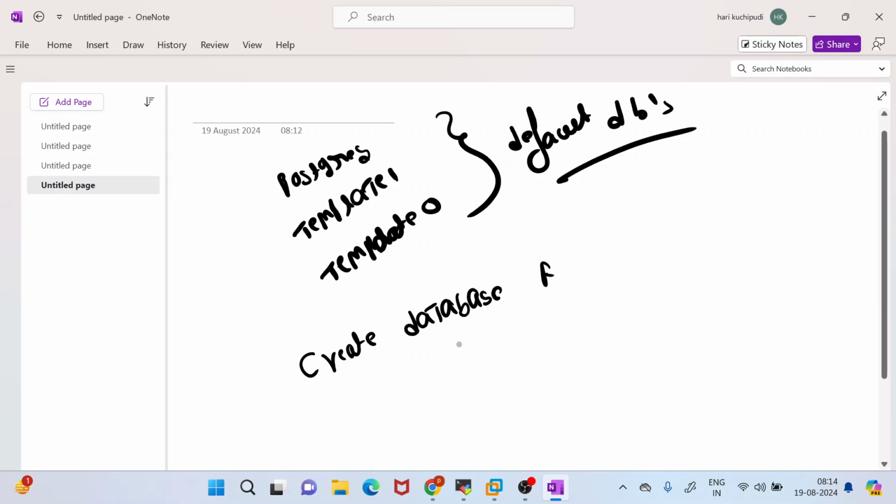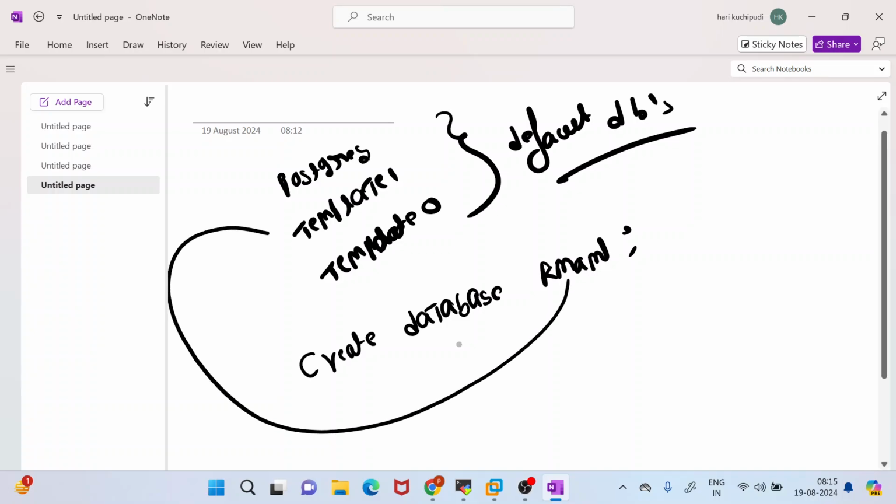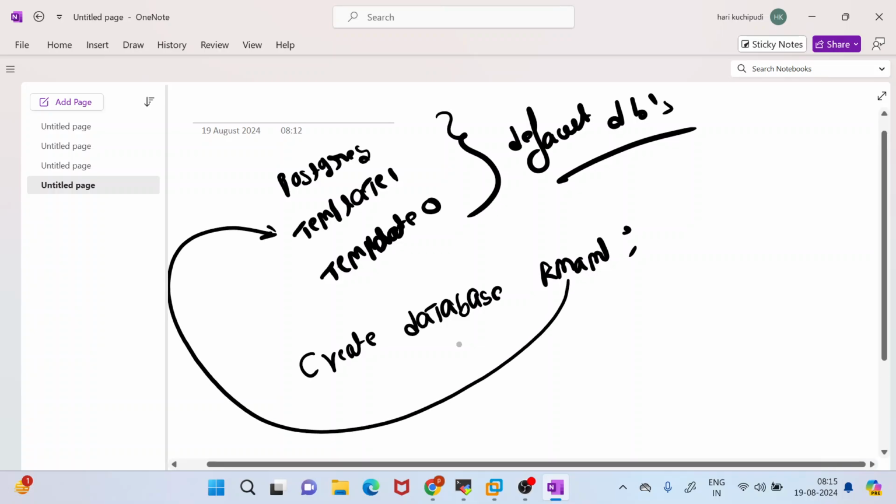I'm going to create a database called rman. Create a database name. This is how you will create a database, right? Whenever you create a database using the create database command, a new database will be created by copying one of the default databases called template 1. Template 1 will be used as a reference for creating a new database.